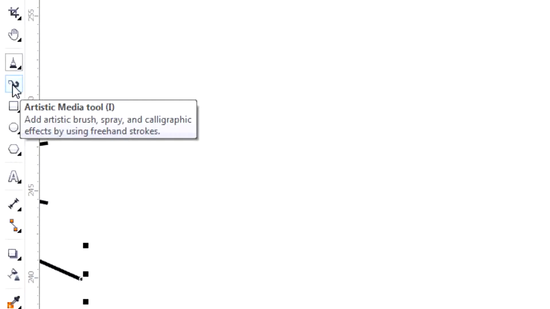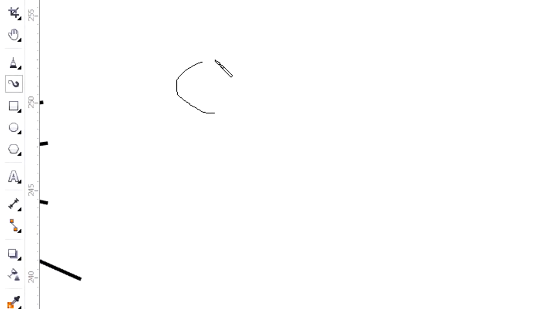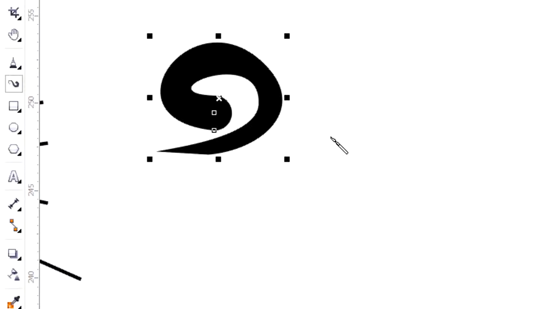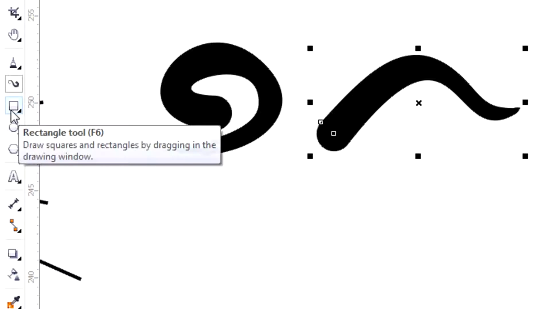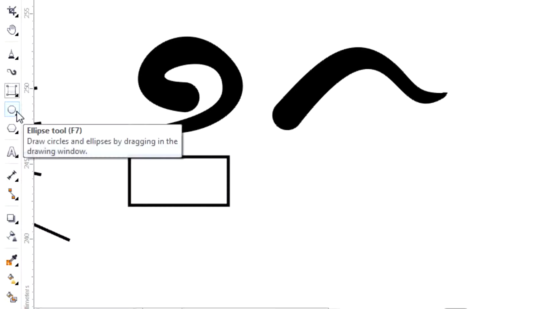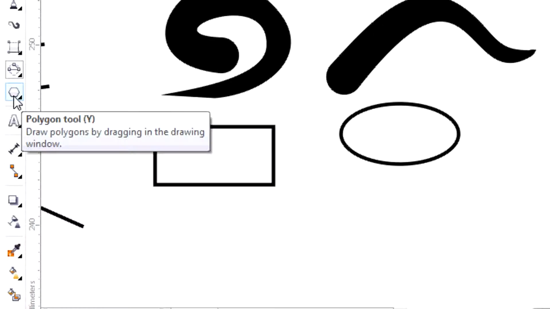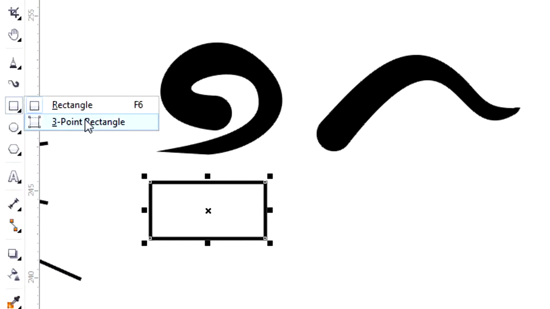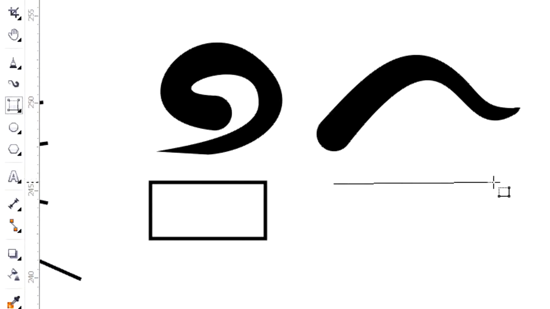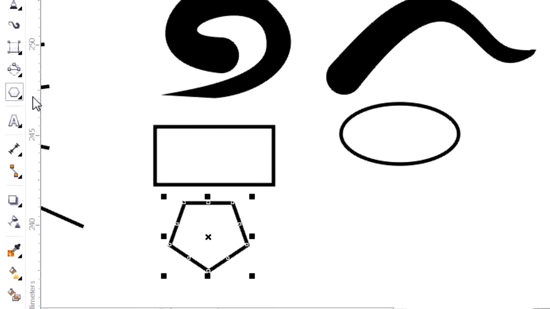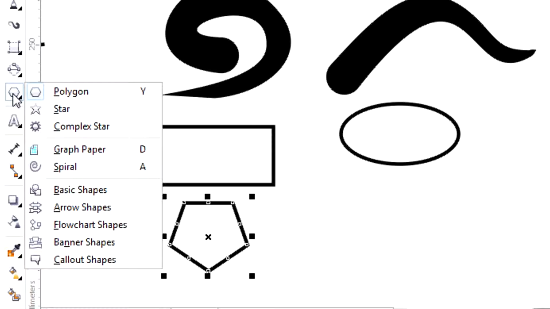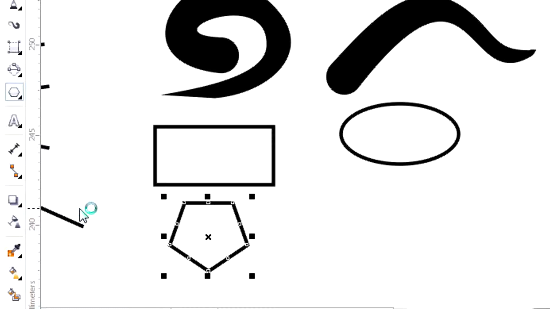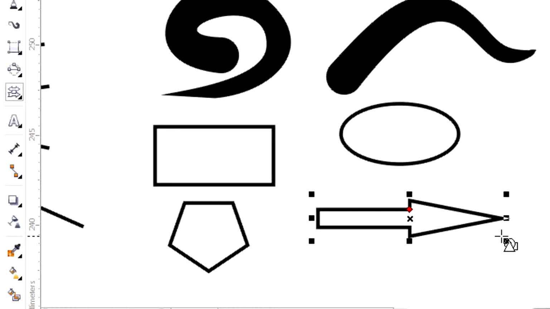Artistic Media tool draws artistic traces and works just like the freehand tool. Use the rectangle, ellipse and polygon tools to draw polygons or other special shapes. Hold your click on the button to choose other ways to draw them or the kind of shape you want to insert. Lines, curves and polygons are totally created by the software and are also called vector files.